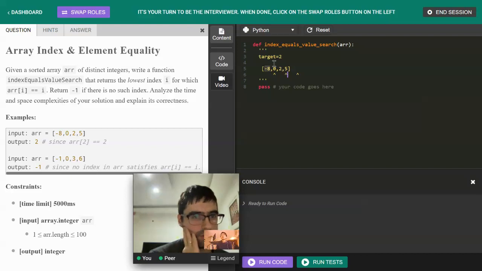Okay, so we want to find the index, and there is no target actually. We just want to find the position where index equals the value. So the naive approach is, of course, to iterate through the entire array. It will be linear, but probably we can do better.